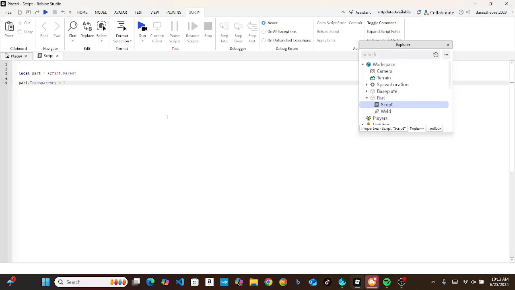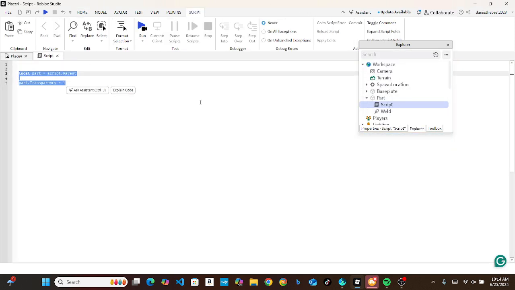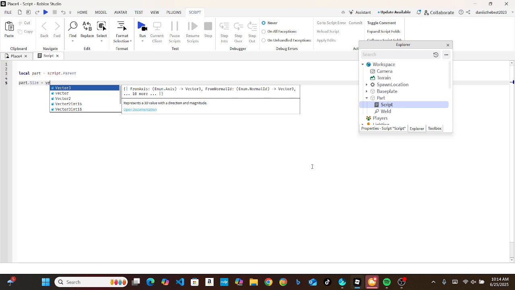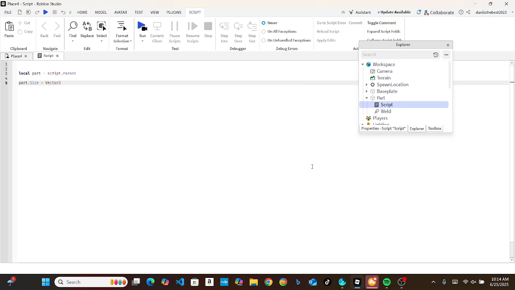And then you can also use parts for resizing. This isn't what you would see beginners do, but you can do script.parent and you can see part.Size equals 4, 4, 4. But no, that's not how you see it. As you can see, it's underlined in blue. You have to do a Vector3. Vector3 is the best way to do it. The 3 stands for three dimensional.